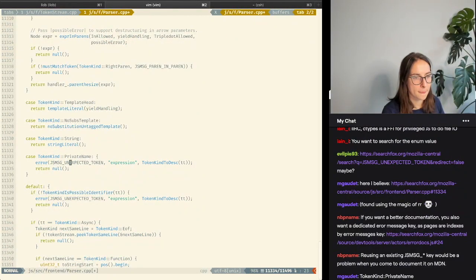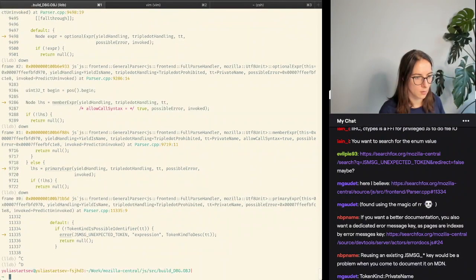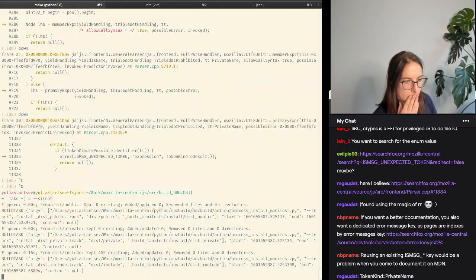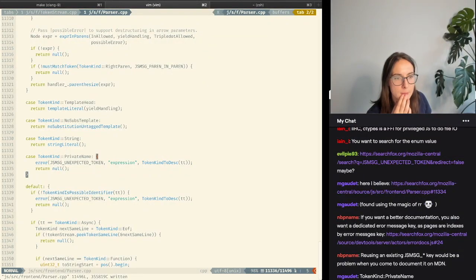Okay. This should not have any observable difference, which is good. I just want to make sure it doesn't have an observable difference.